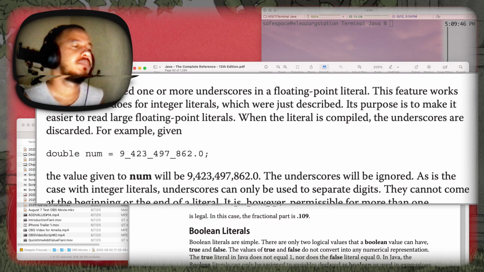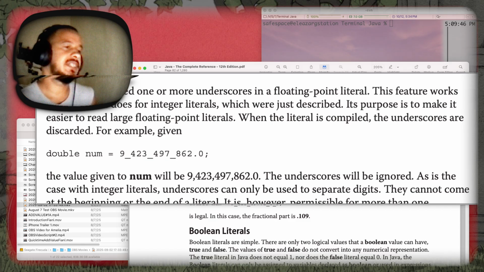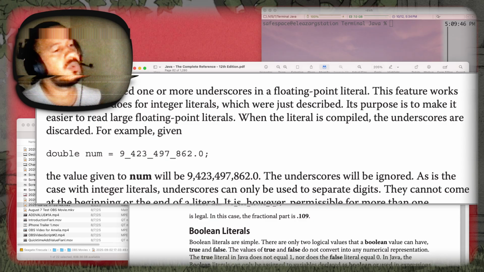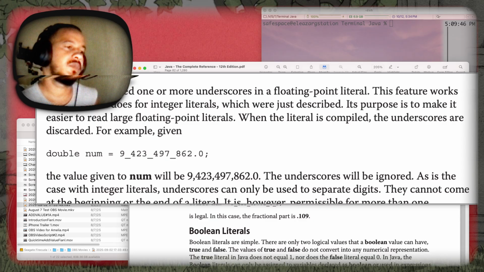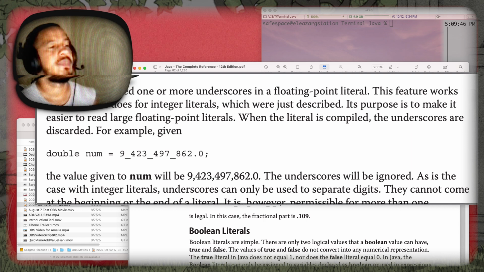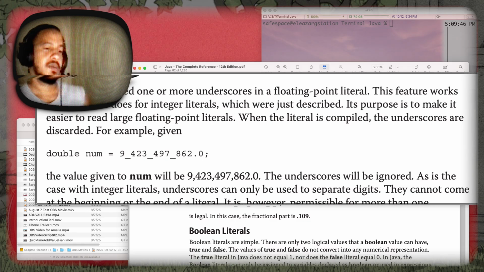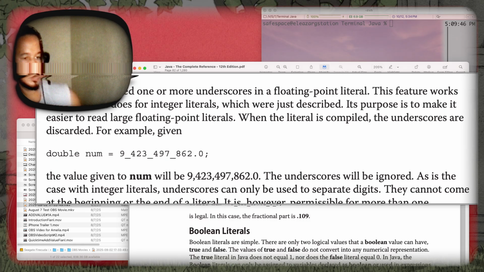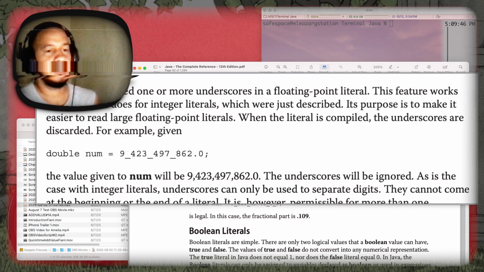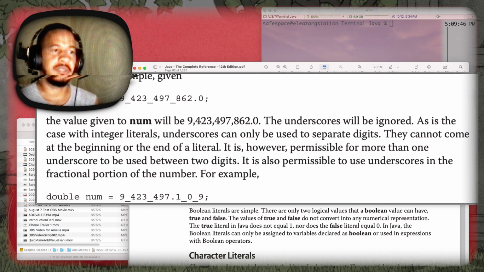For example, given double num = 9_423_497_862.0; the value given to num will be 9 billion 423 million 497,862.0. Okay, the underscores will be ignored. Oh, very good. I'm using the arrow now to make it a little faster so I don't have to move the mouse.